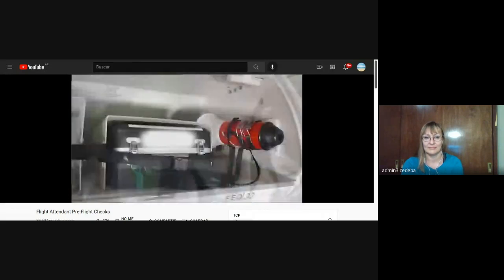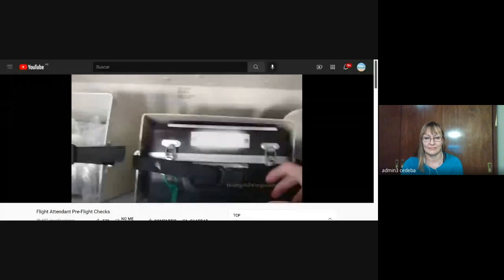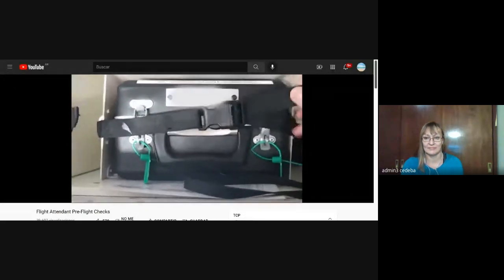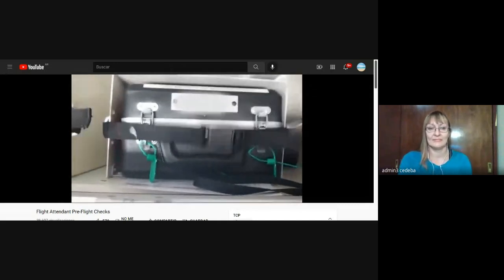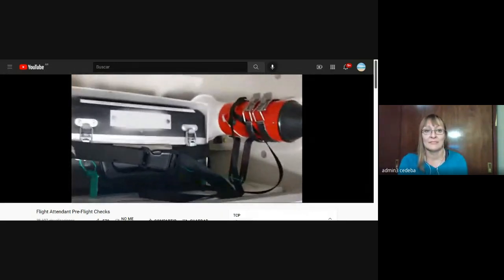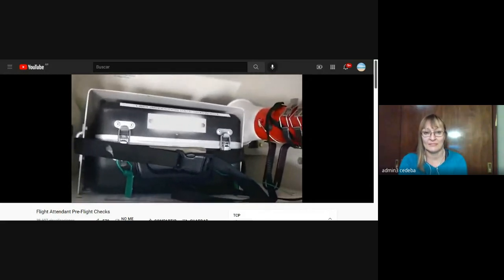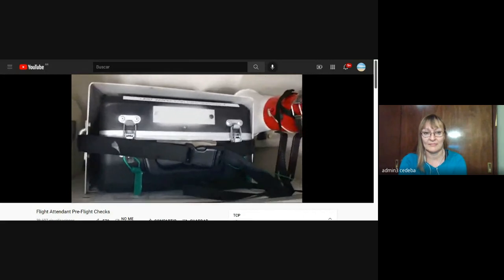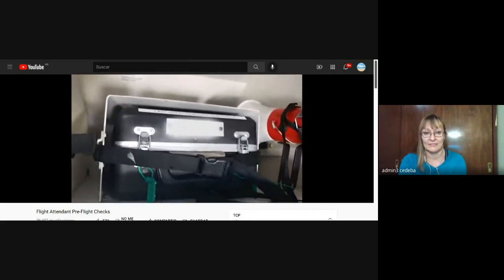So we'll start with the first aid kit here. The pre-flight check on the first aid kit is really simple. Just make sure those green seals are in place. If the green seals are there, that means the first aid kit has not been accessed since the last time it was checked, and that means that it's good to go. If the seals are yellow, that means somebody's used it, but it still meets the minimum requirements. And if the seals are not there, then we'd have to open up the bin and make sure that everything is present.